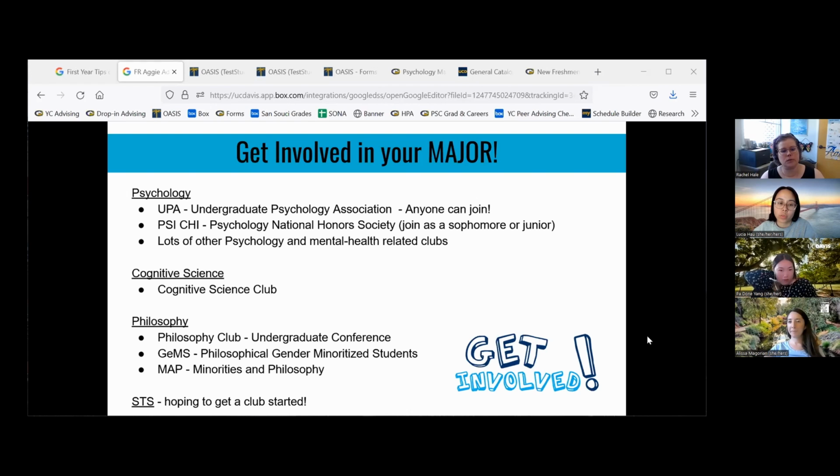And then there's a ton of other psychology and mental health related clubs that you can join. There's so many mental health related clubs, I don't even know the number. We have a fair that's out on the quad when school starts in September. It's like a get involved kind of fair, and all the student clubs will be out there with their tables. So you can walk around and look at all the different ones and see what looks interesting to you.